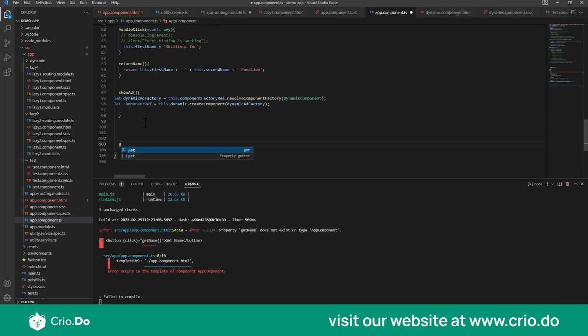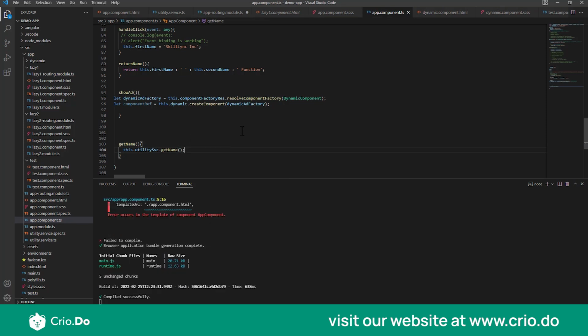So what I'll do is, I defined a function called getName, and all I'm going to do over here is call my utility service getName. There are two ways to do it. Either you can define a function over here and then internally call that and get it. That is one way of doing it. Or the other way is you can directly call this instance of utility service in your HTML. So you can handle it either way. First let's try it this way.